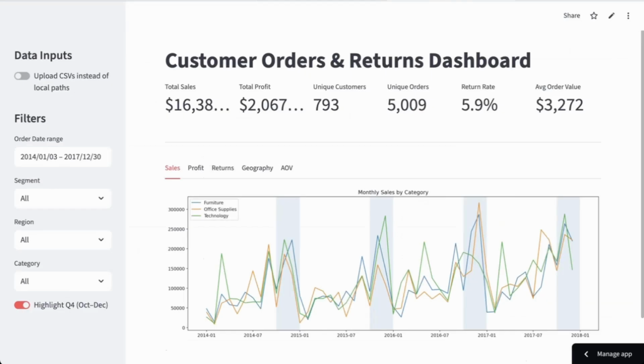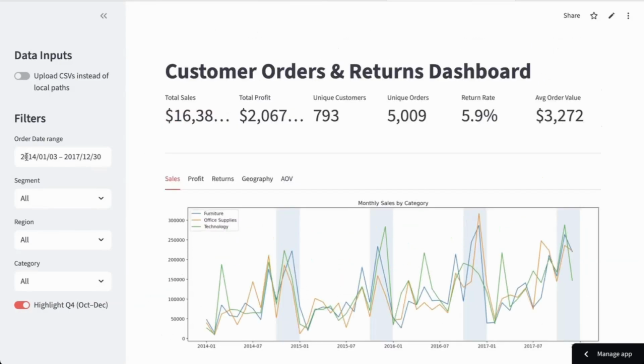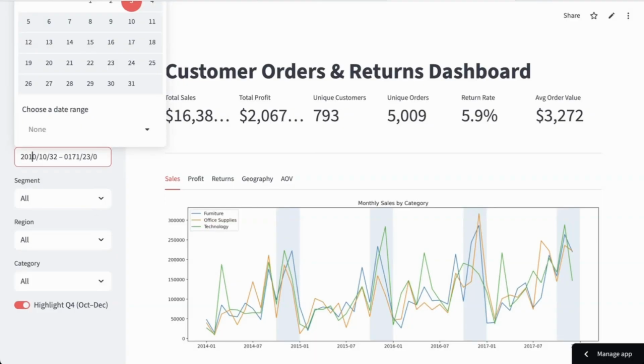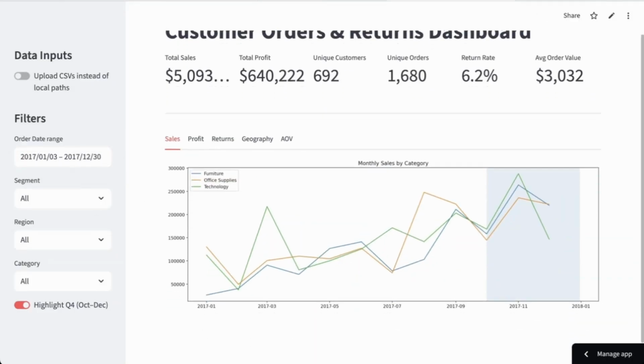Let's check it out. Here we are. Oh, see, my error message went away. That's good. See all the same information at the top here. Here's my monthly sales by category over time. Let me go ahead and start to filter this data. I'm going to change the date range to only include orders from 2017. I see it updated the visualization in real time.